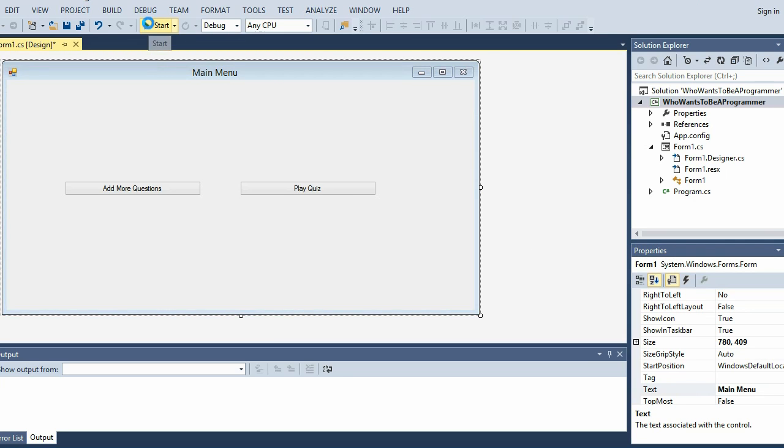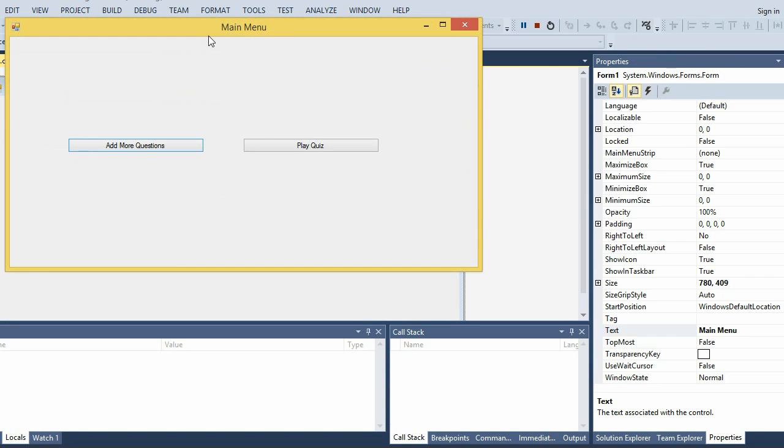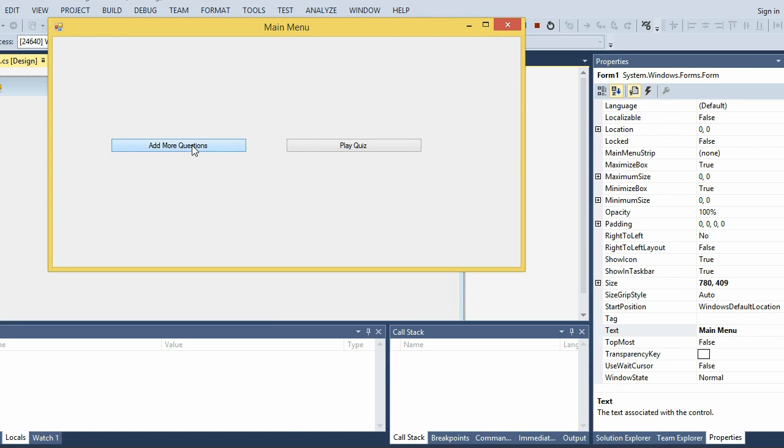Let's just test that and see. If we test this, we can see if the user clicks here, it's supposed to take him to where he's going to add more questions, and if the user clicks on Play Quiz, it's going to take him to where he's going to play the quiz.